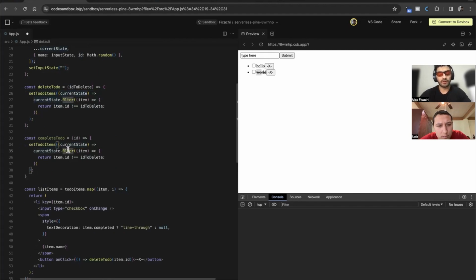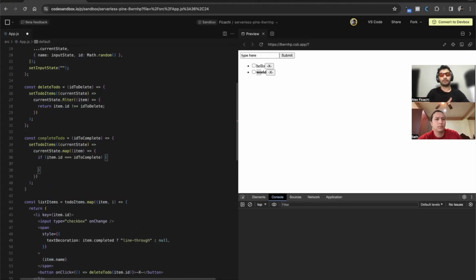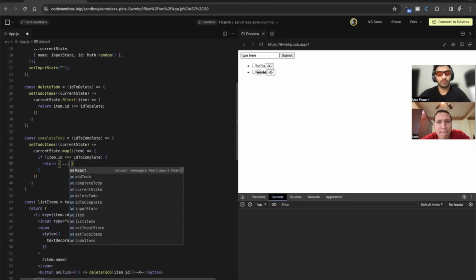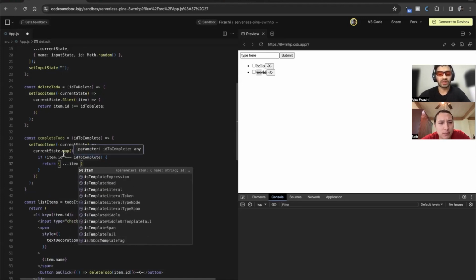And then instead of doing a filter, we're going to do a map. And then we're going to say if item.id equals, let's call this idToComplete. So if the current ID equals the ID to complete, then we want to return basically the current item. And remember I told you about the spread operator and how it spreads an array? We can also spread objects. So in here, I can spread what's already in item, which is now an object.